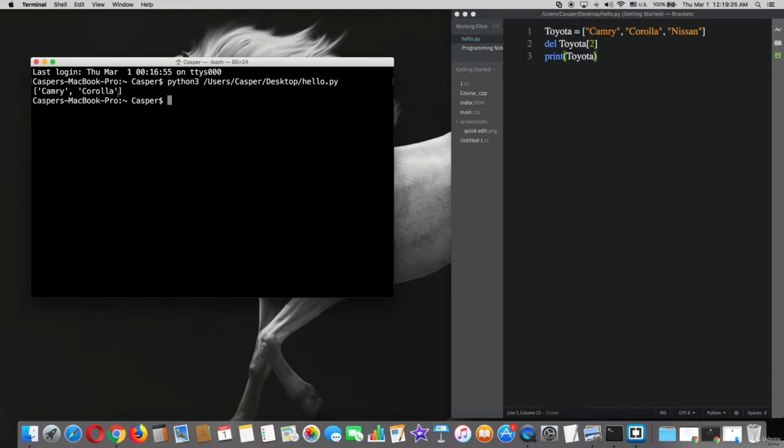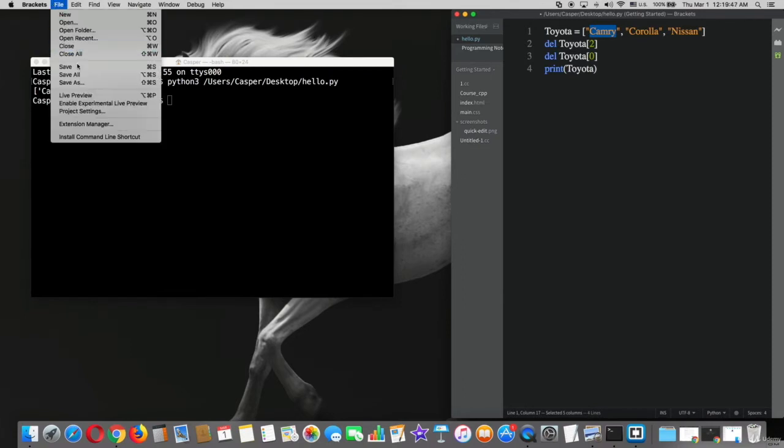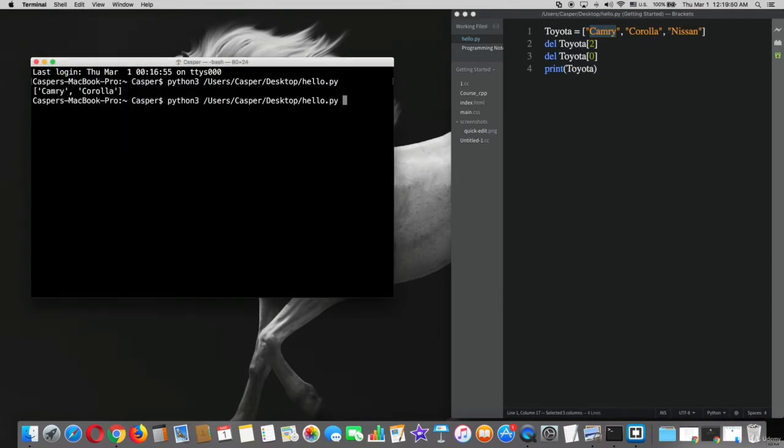Great! As you see here, Nissan is not printed and it's deleted already. Okay, let's try to delete another element. For example, Camry, which is number 0. Save the file and try it on the terminal again. Cool, Camry is deleted already.